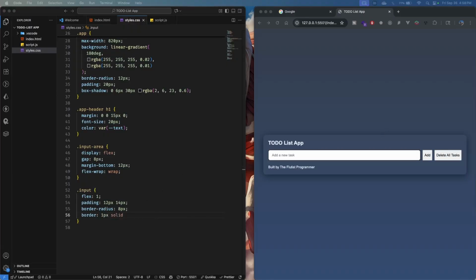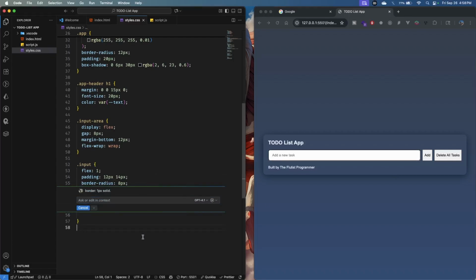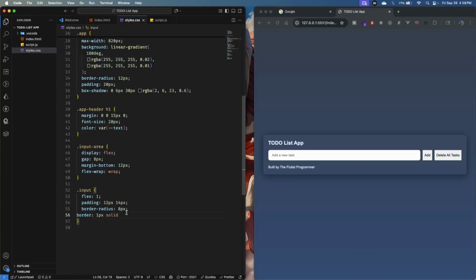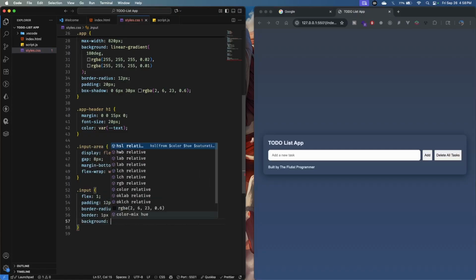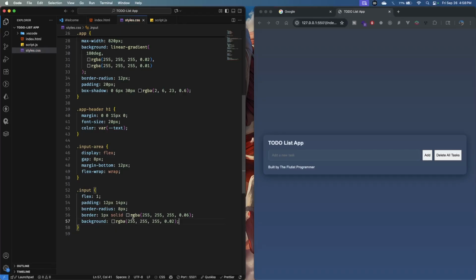These are just RGBAs, but if I wanted, I could have used a color black. So let's put it here. That's it. So let's add a background. I have another RGBA. This is for the background of the input. You see, it's taking really a beautiful form. Let's use the same color that we have for the others.